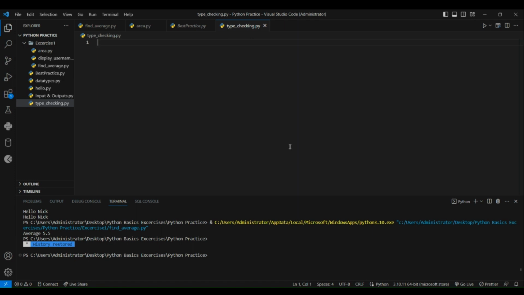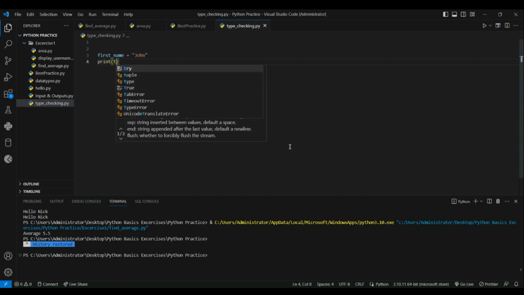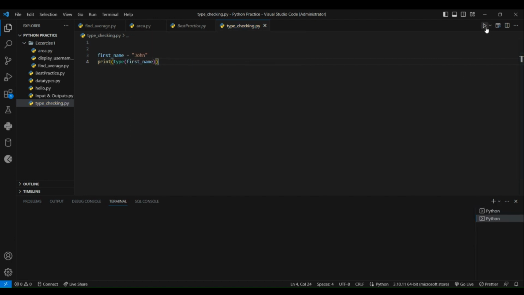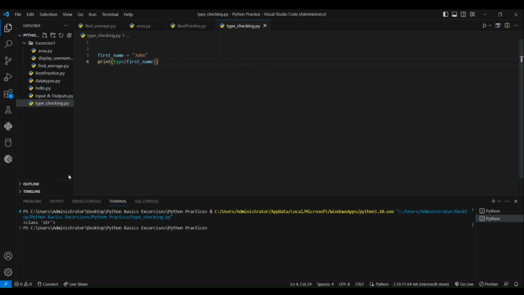First, start with strings. Here, I'm declaring a variable with the name first_name and assigning it the value John. first_name is the variable name, and John is the variable value. Using the type instruction to identify the data type of the variable, I will display this information using the print instruction.